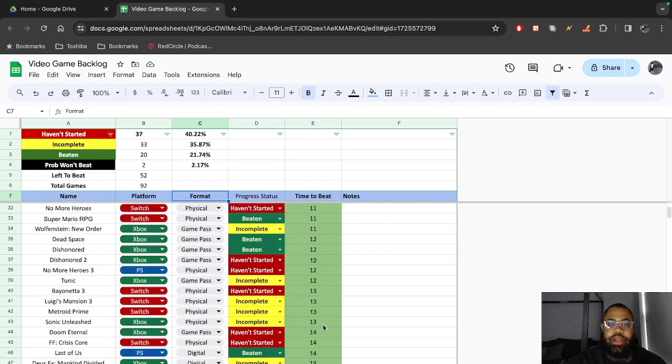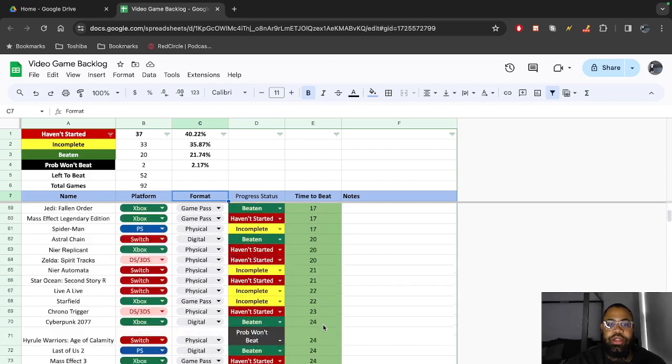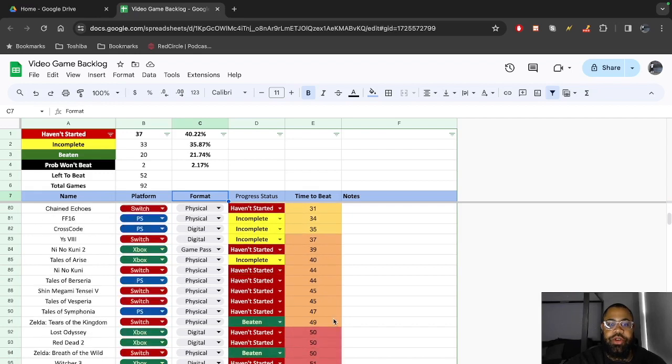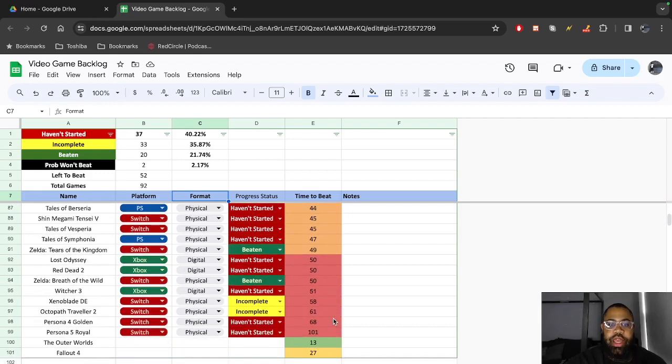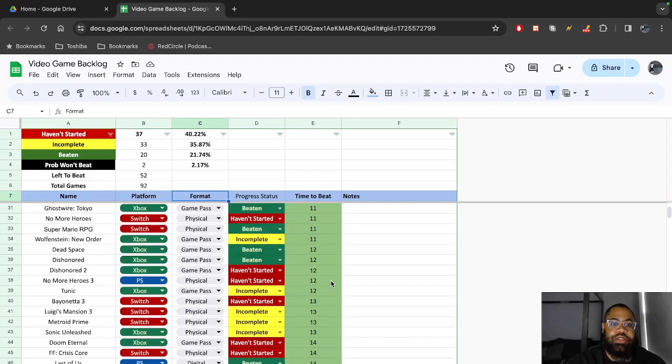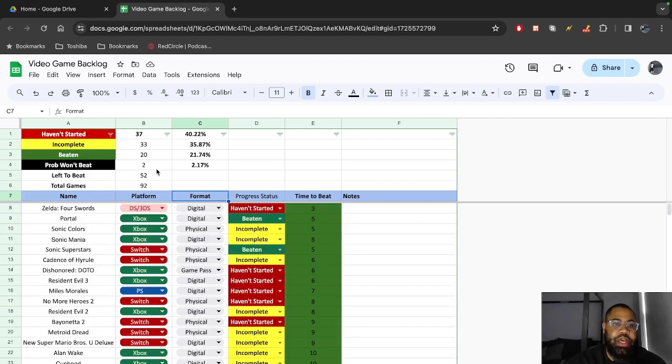Then you have a lighter shade of green. Then, of course, it gets to yellowish orange. Then you have the dark orange. Then you have the darker red. And those are the games that are going to take the most time. Most of these are large open world games or JRPGs and stuff that take 50, 60, even 100 hours for some. So as of right now, like I said, I've beaten 20 of these games.